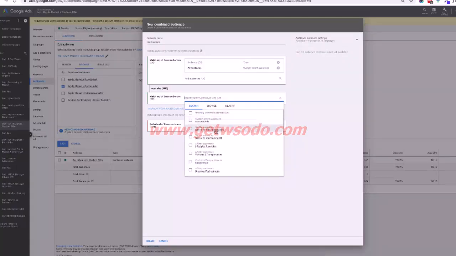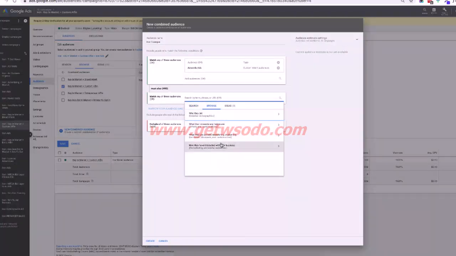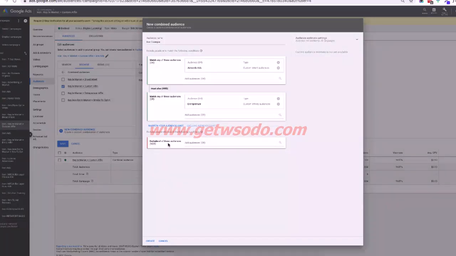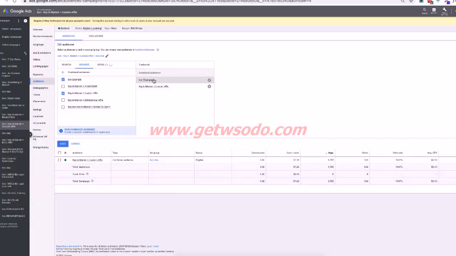And is similar. I don't want to use similar in this example. Everyone who's in my custom audience right there and is in the custom affinity audience entrepreneur, target them. Okay? And then I'll hit create. And so that will go and create that audience for me.